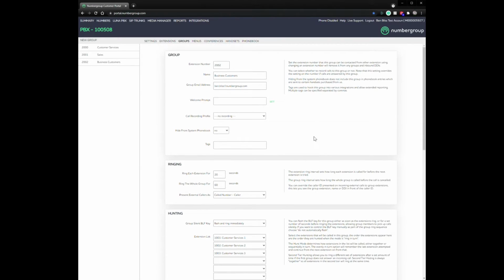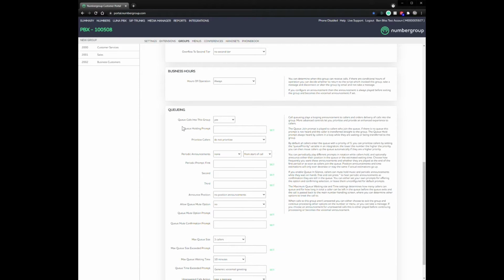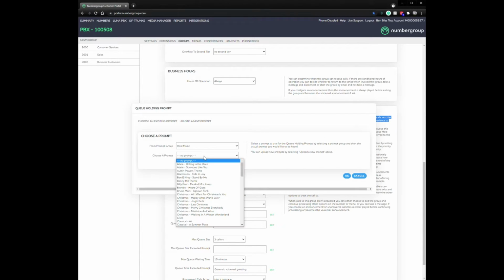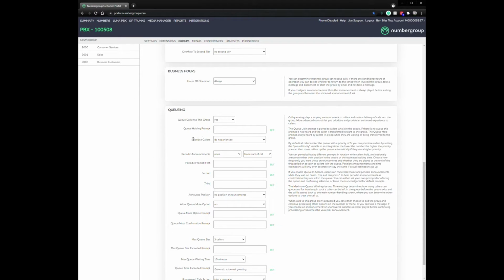If you change this option to yes, a lot more options appear. So when people come through, they'll be played the welcome prompt. So you can have a welcome message, a welcome greeting even, or nothing if you wish. The queue holding prompt is music that is played while people are waiting. If it is left empty, we'll play the generic one that's associated with the PBX. If you want to change it to something else, you can do so from within the system here.